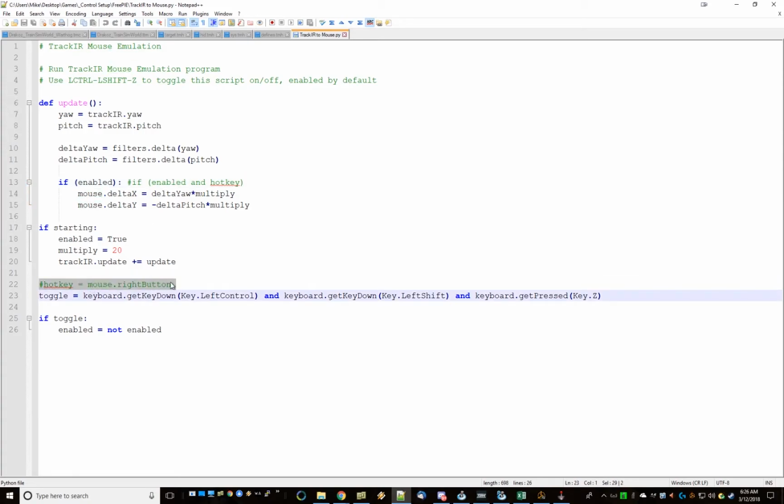Same thing here, the hotkey was set as the mouse right button. The comment character is the pound sign. I have commented that line out so that it's always enabled because I want it to be always enabled in Train Simulator. And then I changed the key. The original script from their website used only the Z key to do the secondary enable, and I changed it to left control left shift Z. Although I never actually used that feature, I could have just as easily removed it from the script. I always have it enabled. Both methods of enabling are always enabled all the time while in Train Simulator.